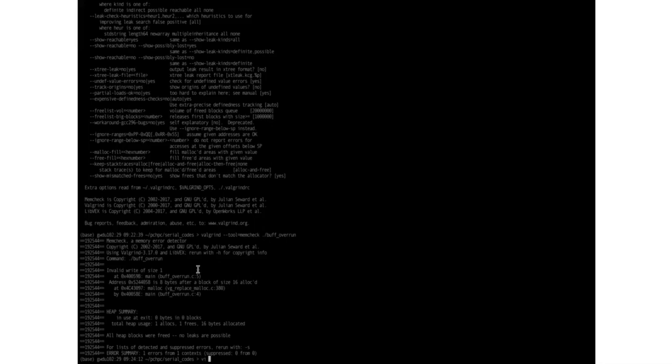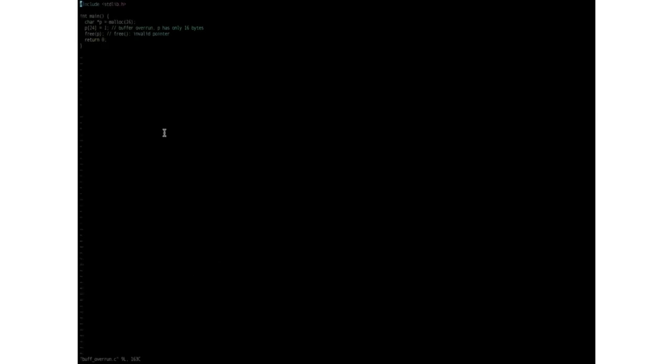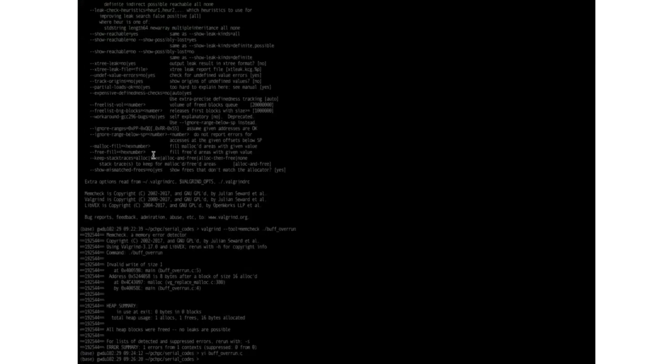So if you look at our code again, let me see if I can set line numbers. I can't remember the option for setting the line numbers in Vim, but here you can just count: 1, 2, 3, 4, and 5. So this is where there's a buffer overrun. These are just simple examples of how you can use Valgrind.